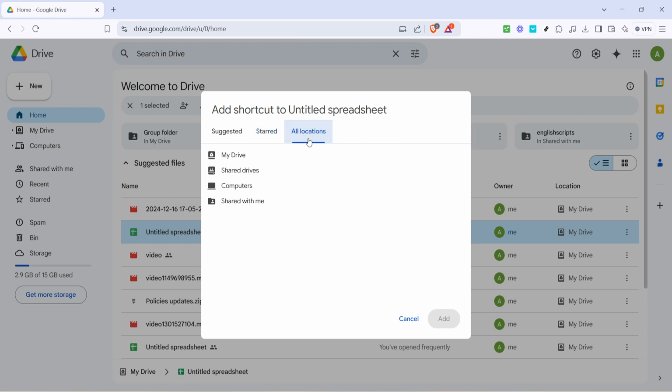Alternatively, if neither of those options suits your needs, you can choose all locations. This gives you the flexibility to select precisely where within your Drive hierarchy you want the shortcut to be, tailoring the organization to your personal workflow or project requirements. After clicking your desired location, whether suggested, starred, or from all locations, your shortcut will be efficiently placed. It's as simple as that.